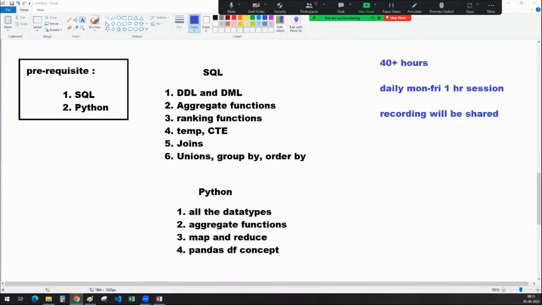Any questions anyone has? Sorry, guys, there are plenty of questions in the chat. I will try to explain one by one. Is this course specifically catering to data engineering with GCP, or generic cloud computing with Google Cloud? Both, guys.